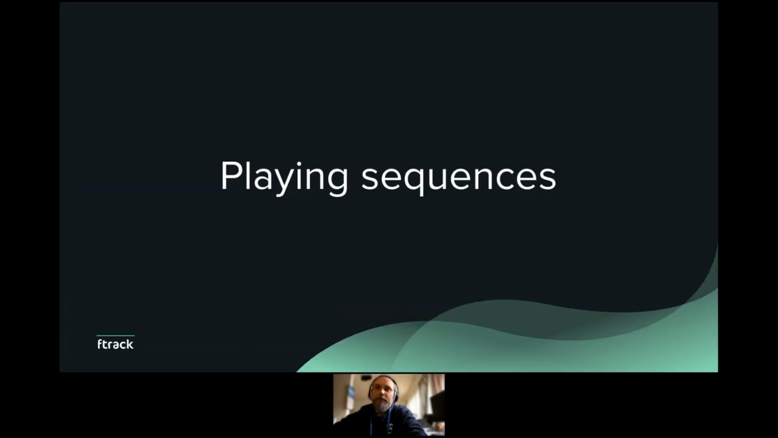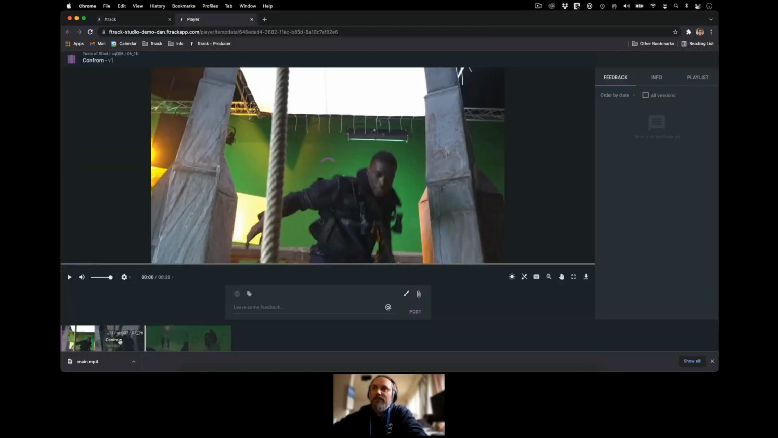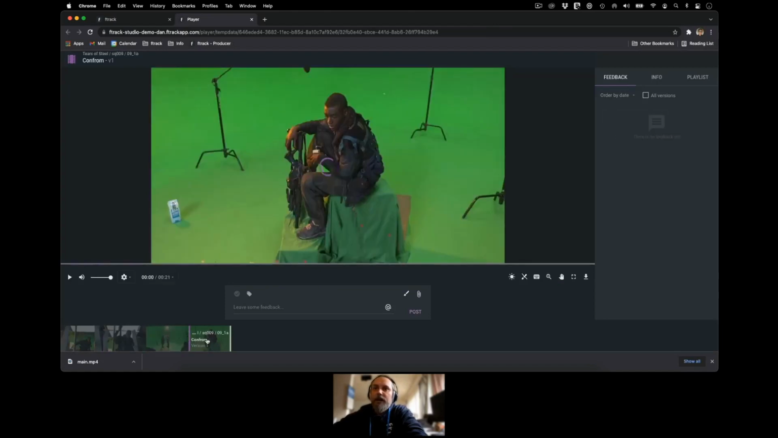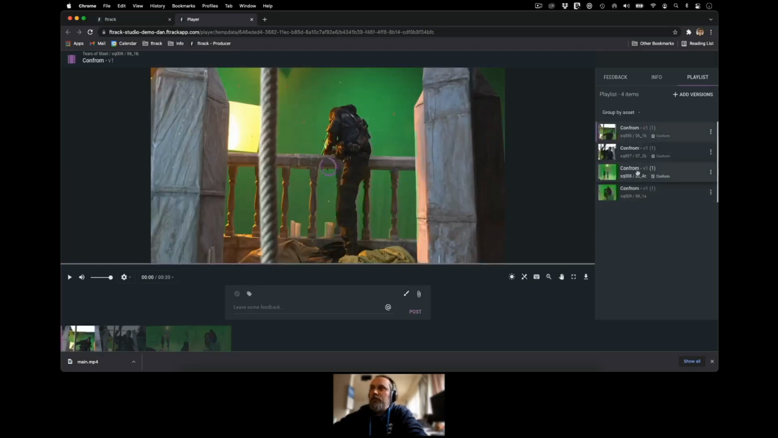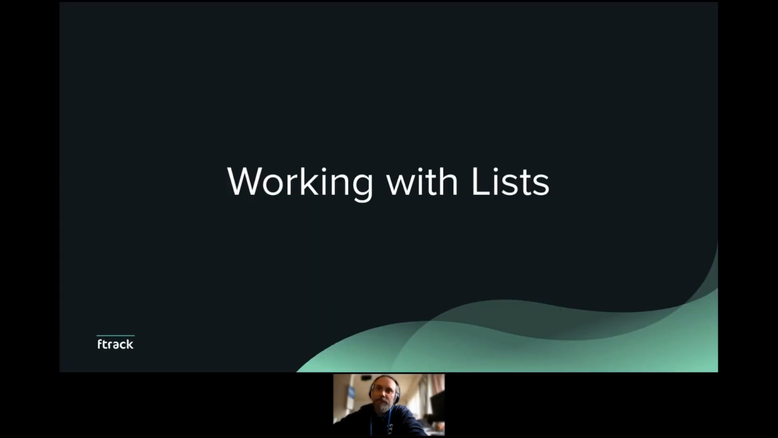So playing sequences, we can select multiple versions from different shots and review them in the player. From the lower left, we can toggle between the versions by selecting them to launch them in the player. And from the right side panel view, if we hit playlist, we can rearrange the order of those clips by dragging them into the position we want.